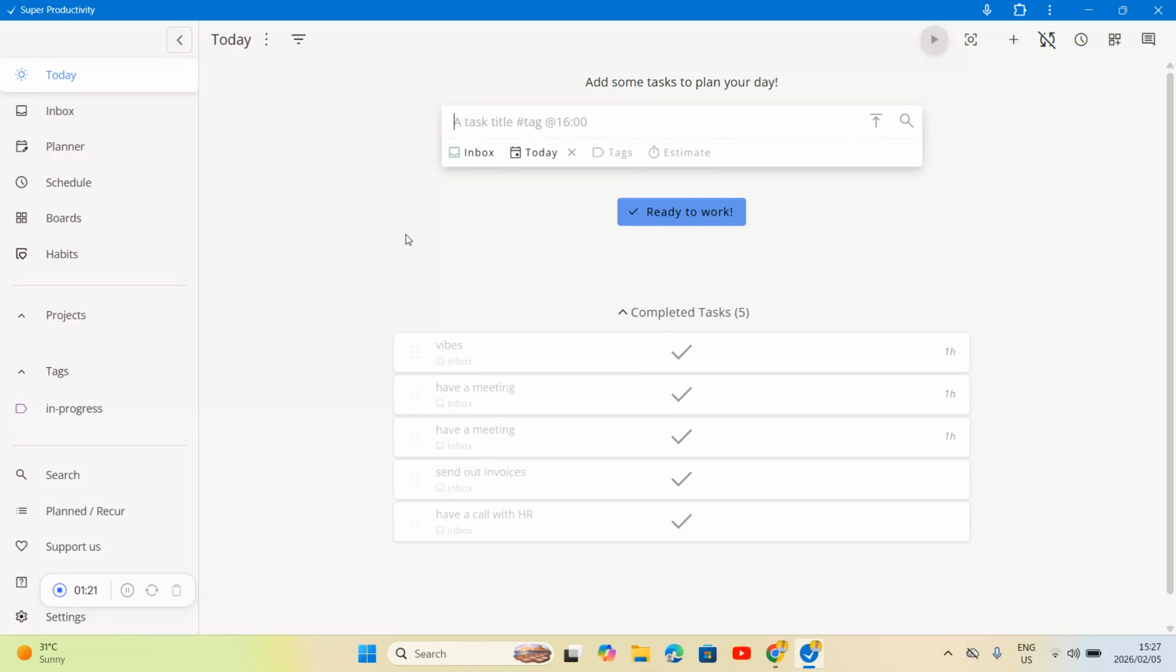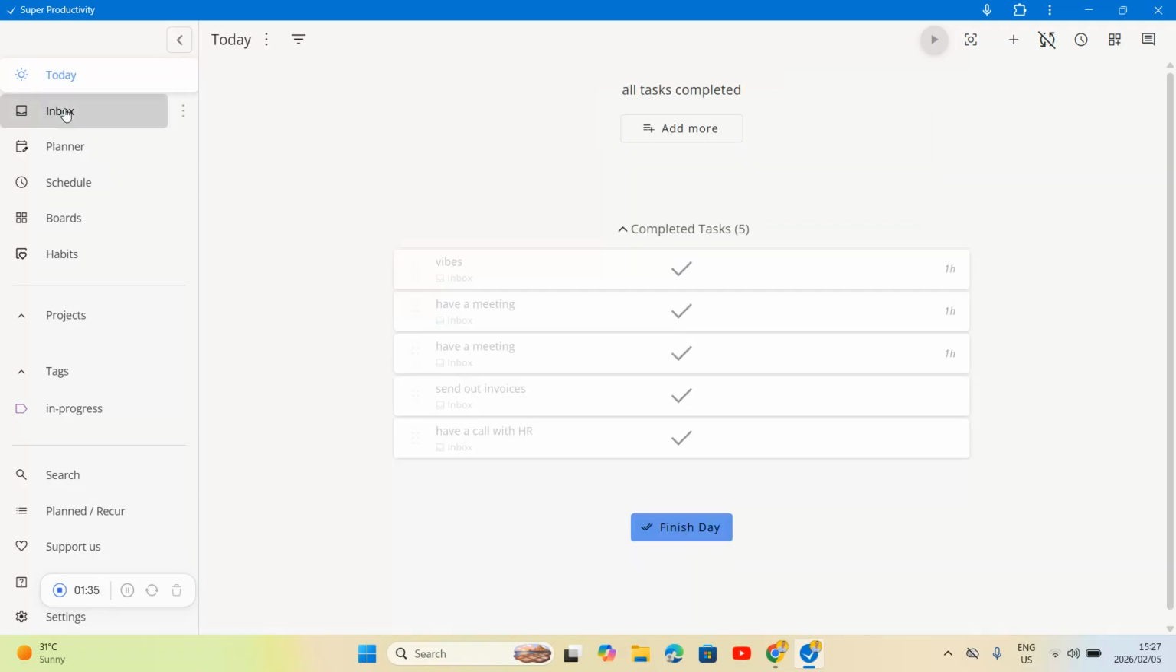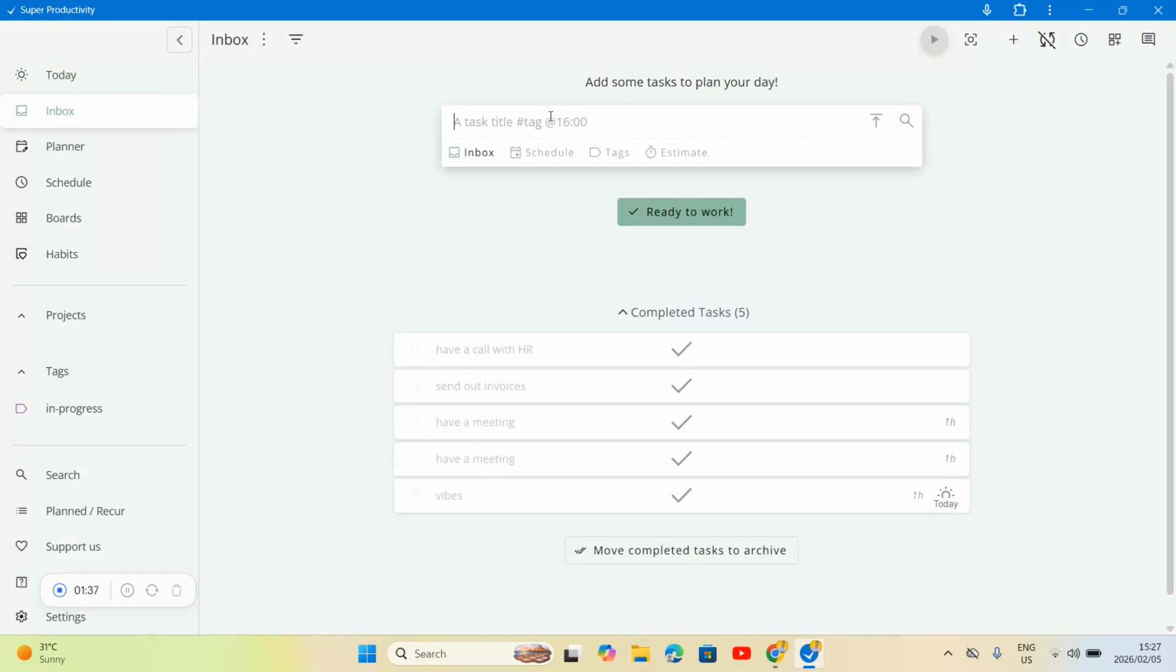Next thing is we'll add realistic tasks that you want to plan to do today. 3 to 5 tasks is enough. Short titles, clean actions that keep the day realistic. So you just go into inbox. Okay, we can go to inbox. Write things that you're going to do today. I'm going to write 3 things right here.